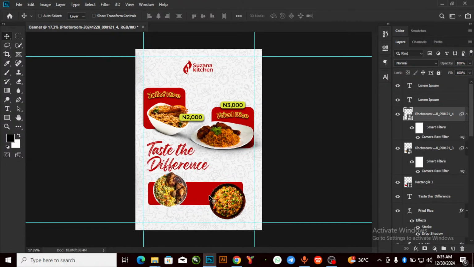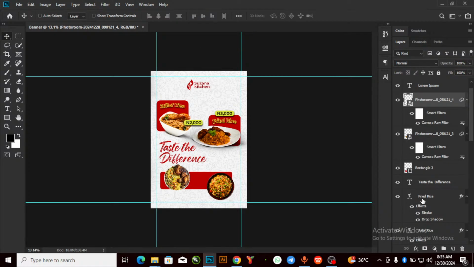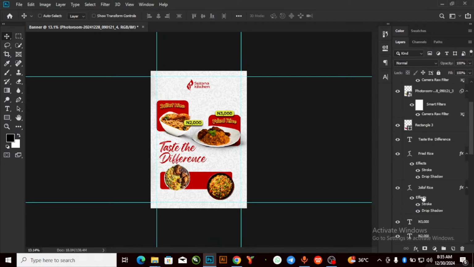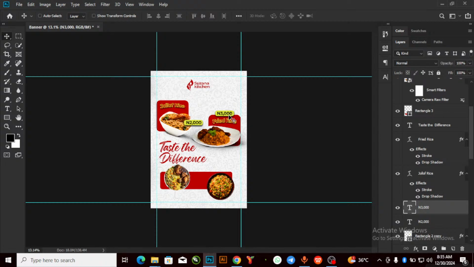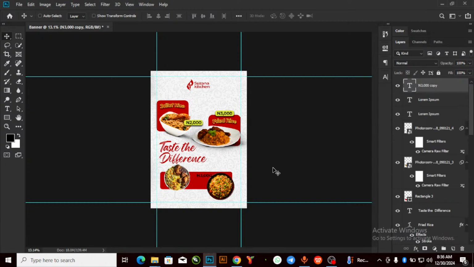So what I'll be doing now is I'll still be introducing the price tag. So I'll just select the price I initially had here. I'll just go back to the same layer, hold down Control plus J to duplicate, to save me the stress of going to type it out again. So I'll just bring the copy up, that's in front of it.